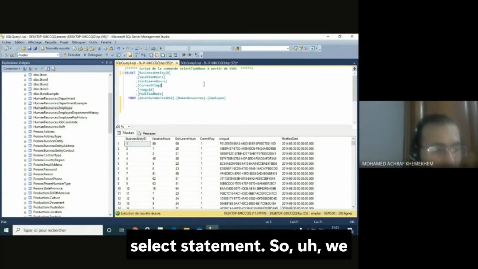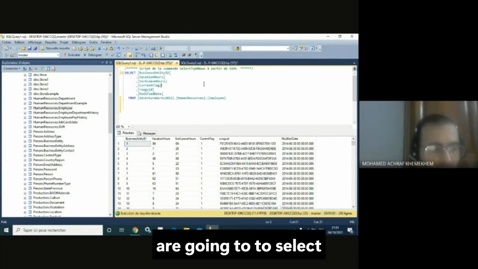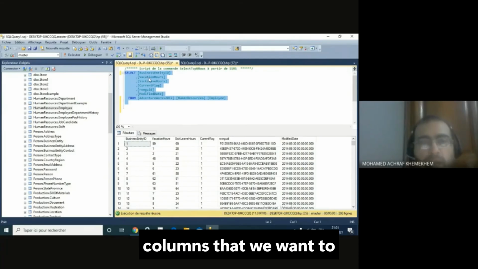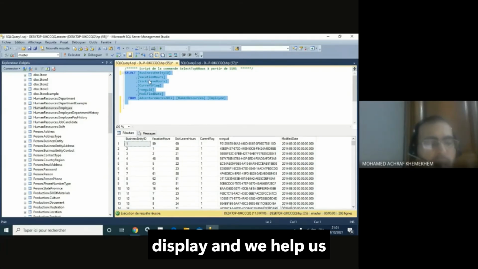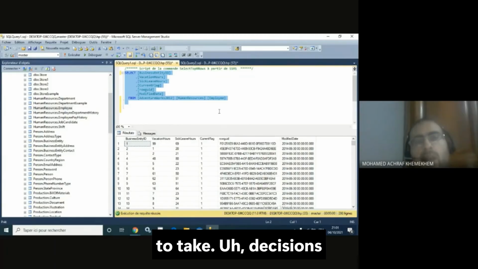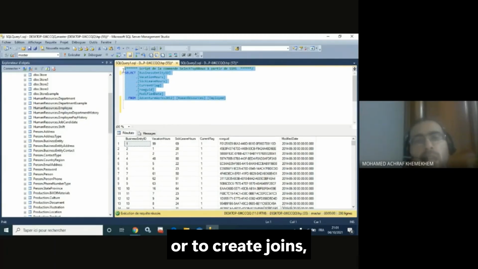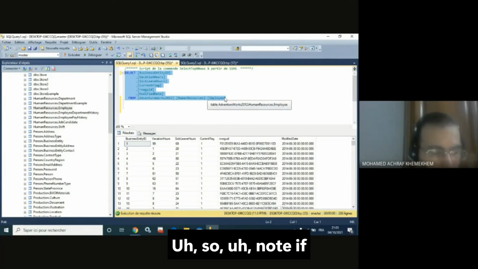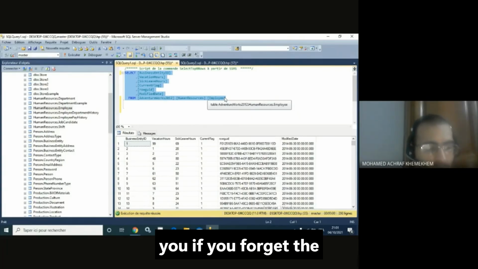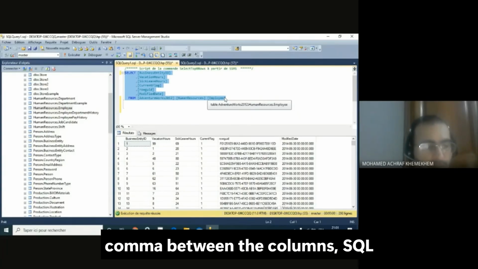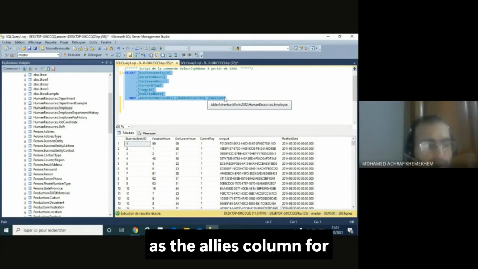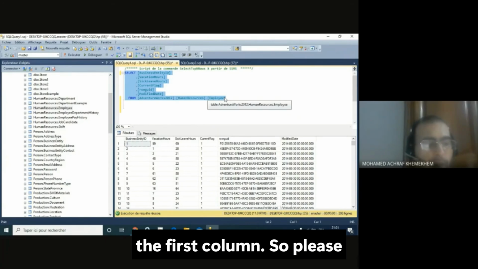So we are going to select only the necessary columns that we want to display, which help us to take decisions or to create joins, etc. Note, if you forget the comma between the columns, then SQL Server assumes the second column as the alias for the first column. So please be careful.